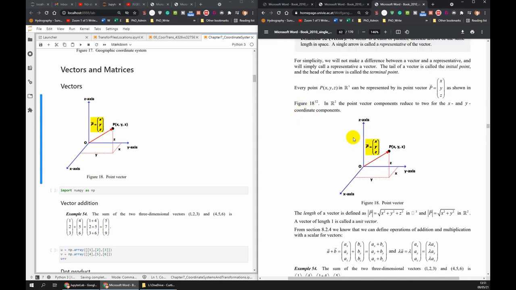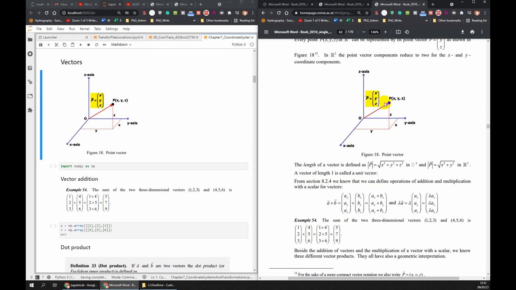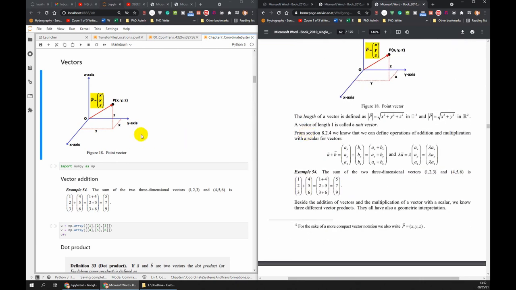if we have a point P, this point has three coordinate values, which are x, y, and z. This can also be represented as a vector P here. So in other words, every single point P in 3D coordinates can be represented as a point vector like that. So if we have two point vectors, we can do some calculations. For example, we can add two vectors together.